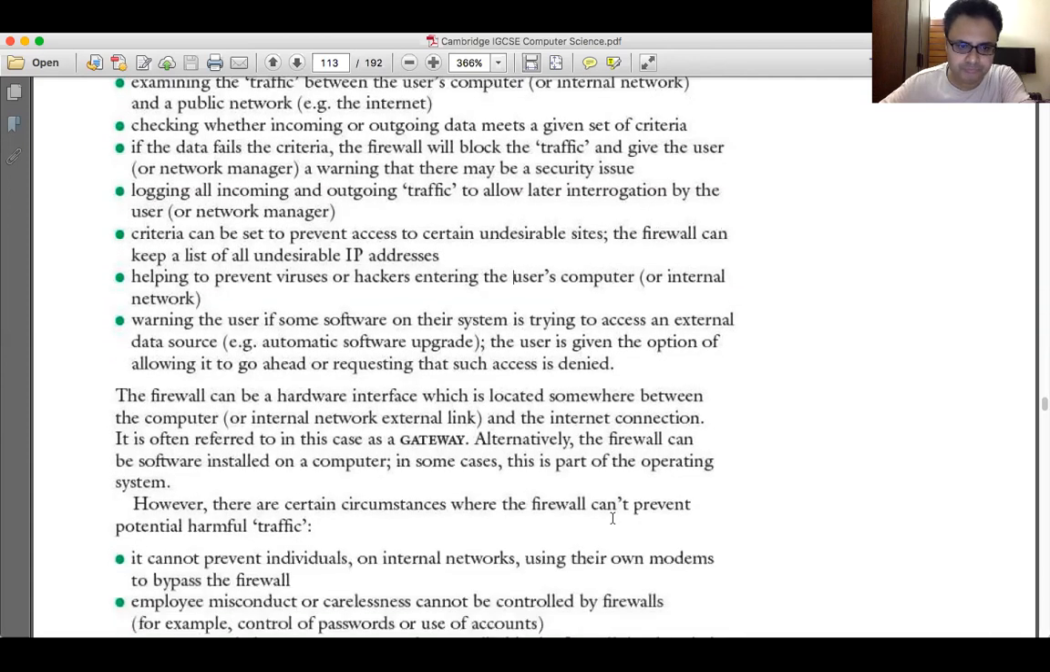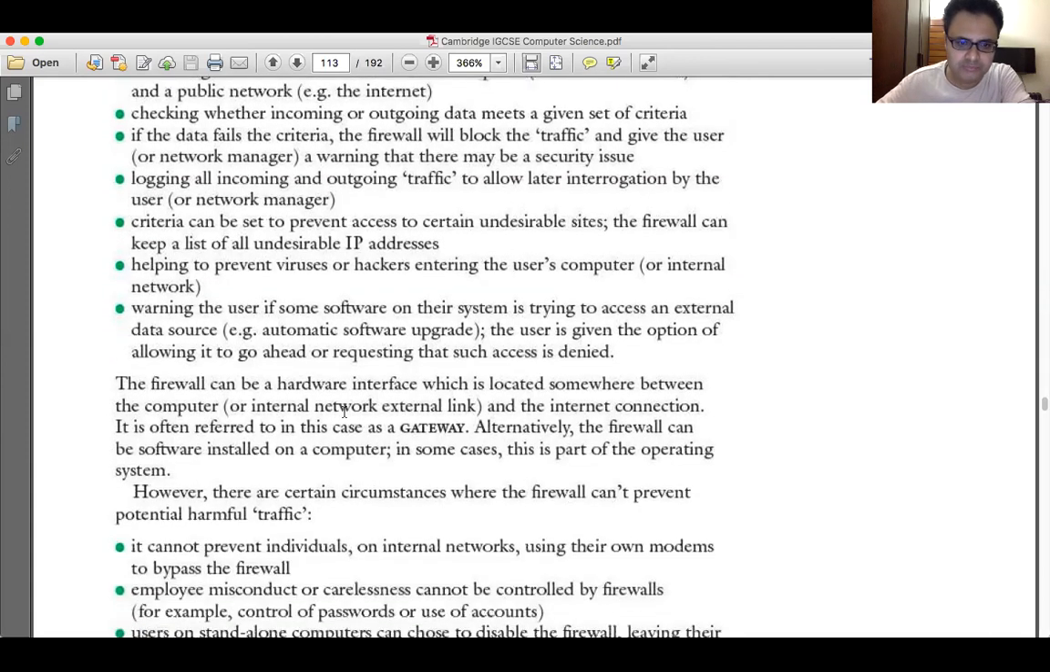Now here we have the topic about hardware firewall, gateway and software firewall. So what is a hardware firewall? The firewall can be a hardware interface which is located somewhere between the computer and the internet connection. It is often referred to in this case as a gateway. So this hardware firewall is located between the computer and the internet connection, and at that time it is referred to as a gateway.